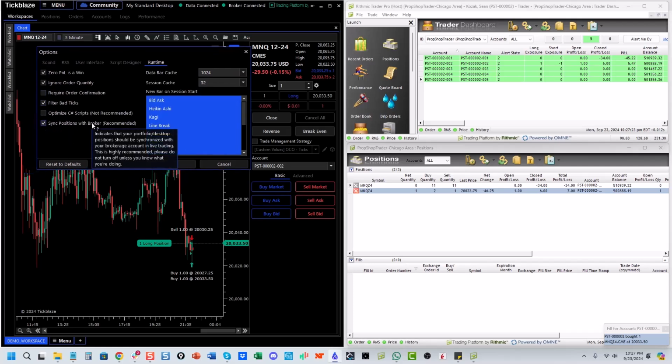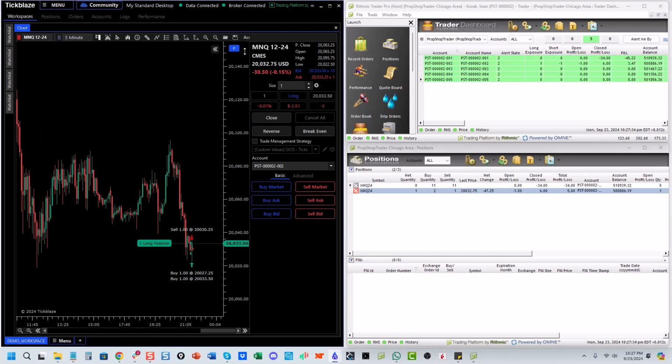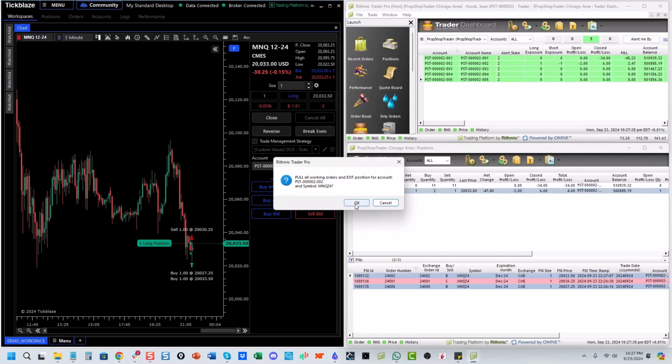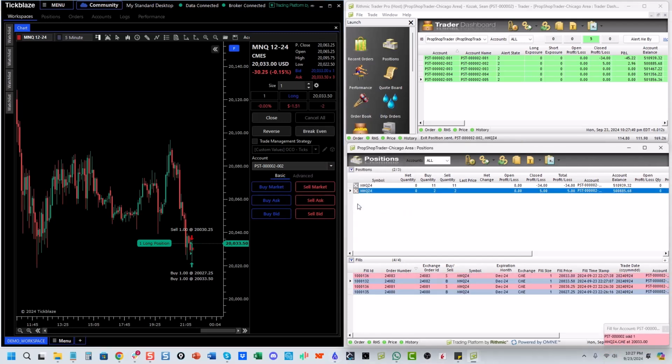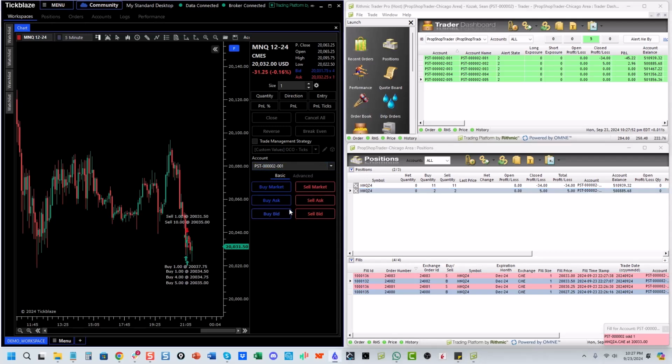sync positions with broker enabled, if I kill it here, it's not going to send the order. It'll kill it in the broker. It's just Tickblaze will not know that you've killed it from the broker. There has to be that link. So if I hit this X now, okay, and hit OK, it's going to say position synchronized, position closed. And there you go, right? So essentially this is how you get your accounts to be seen.